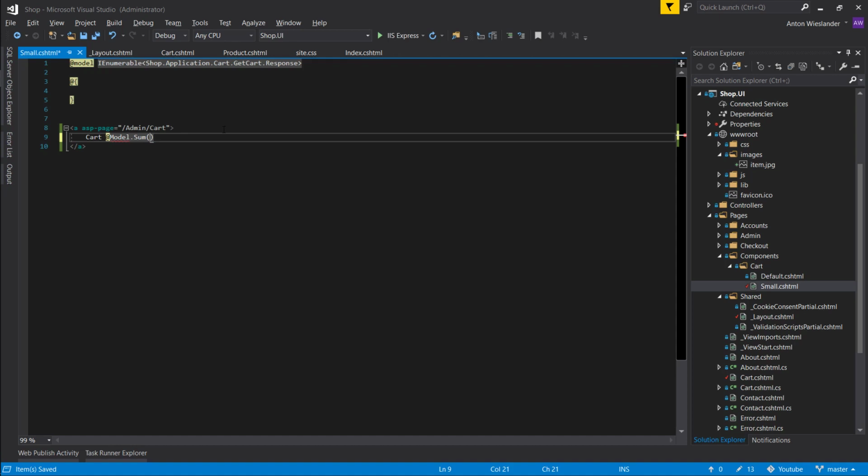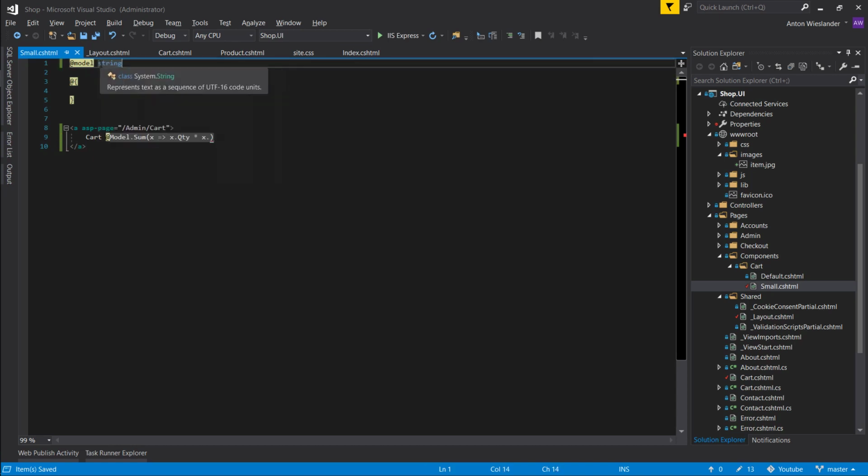So x quantity multiplied by x dot value, is it? It's a string. Okay, so I will go ahead and rewrite this to a string because that's the only thing I'd actually care about. And let's remove this bit.